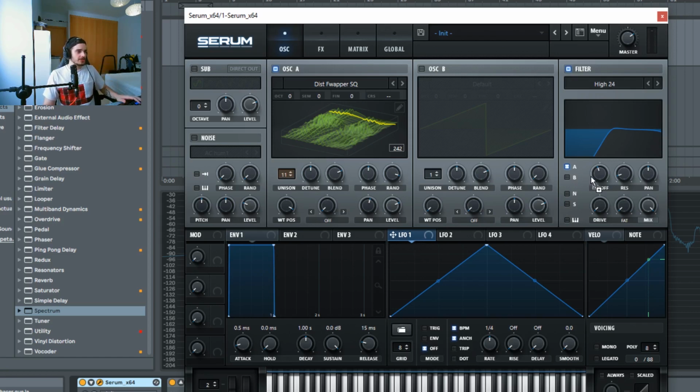So let's do wavetable position. As you can hear, this triangle shape that we have right here is modulating the wavetable position. You can see it moving right there. And of course, we can change this shape to come up with different sounds, different modulations, and so on.